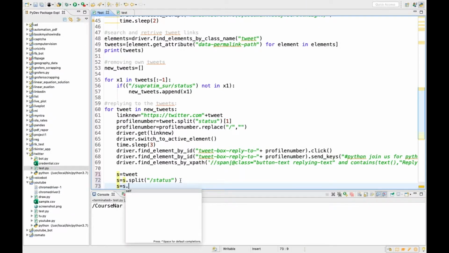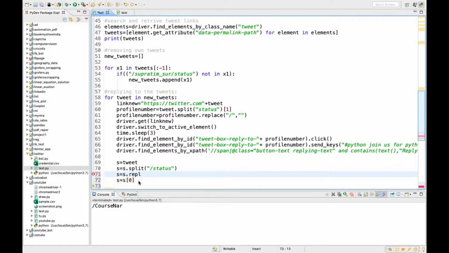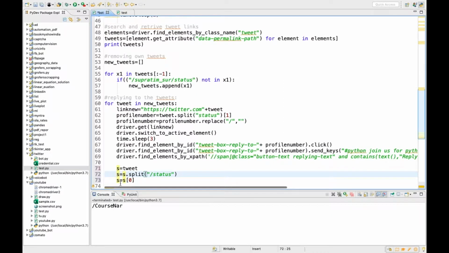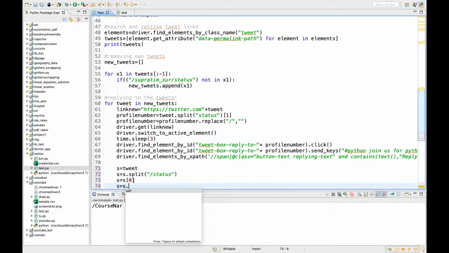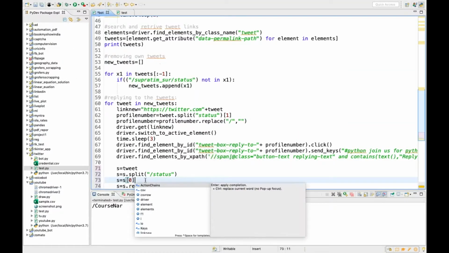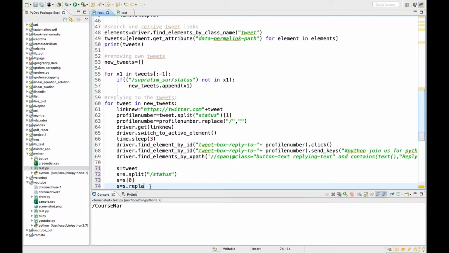s equals to s dot replace. s equals to s dot replace. I'm not sure something. Okay, this equals to none.